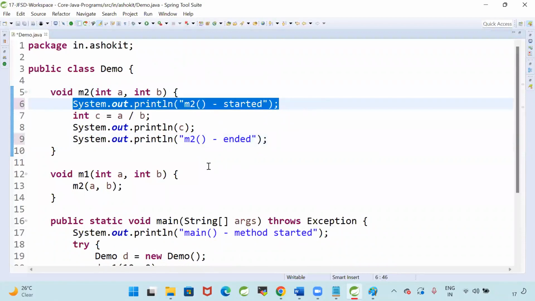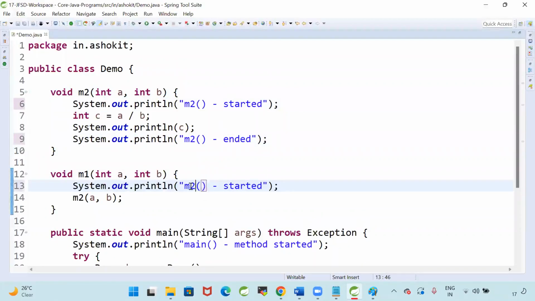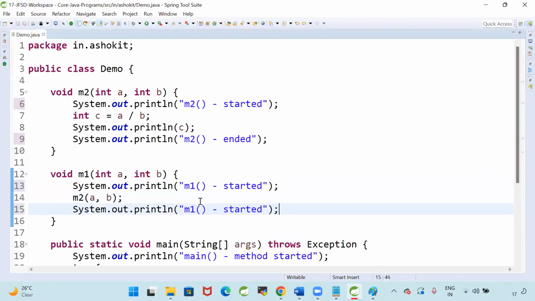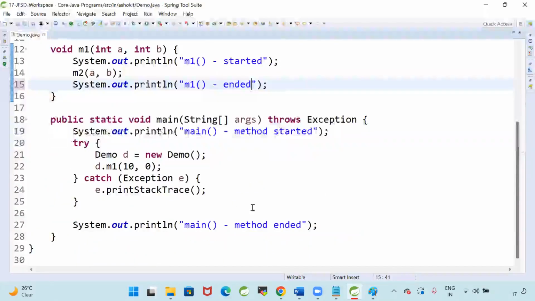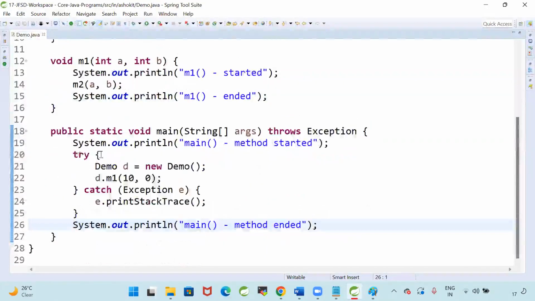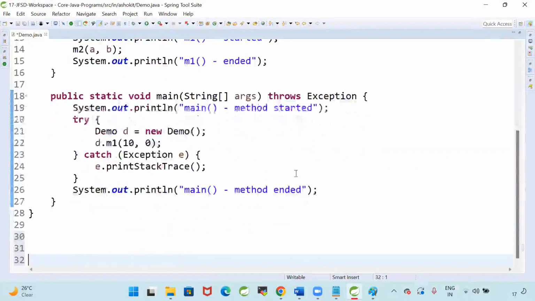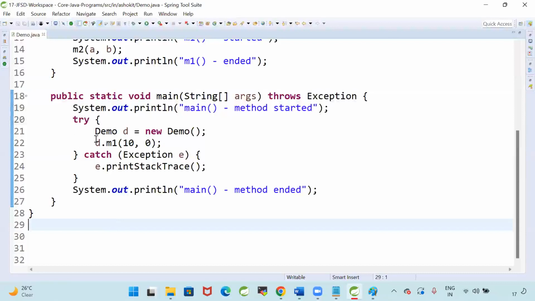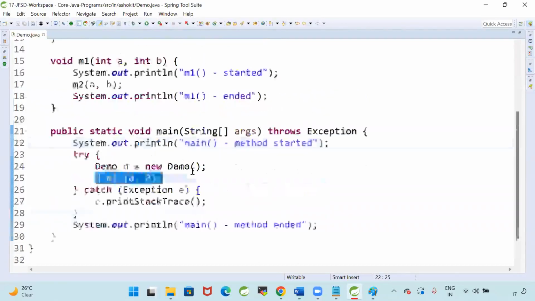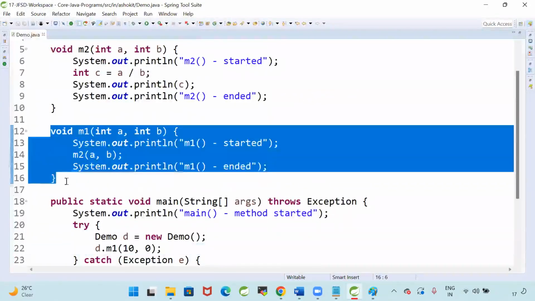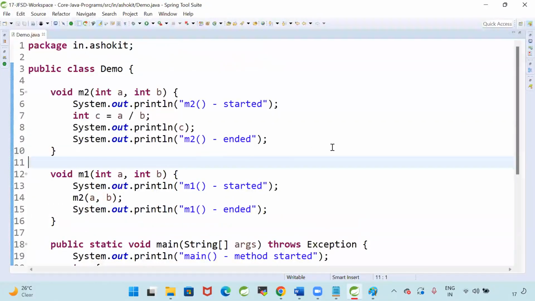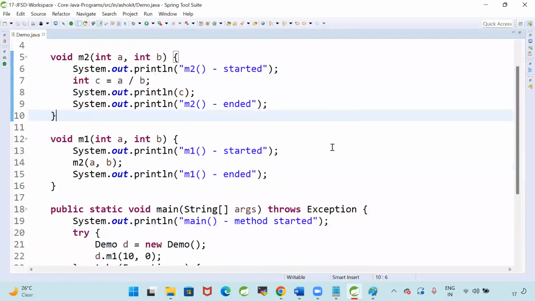Now here, M1 started, M1 ended. Understand guys? My program will start from main method. Inside the main method, I'm calling M1. M1 is calling M2. M2 is having logic. Now, can you tell me the output?